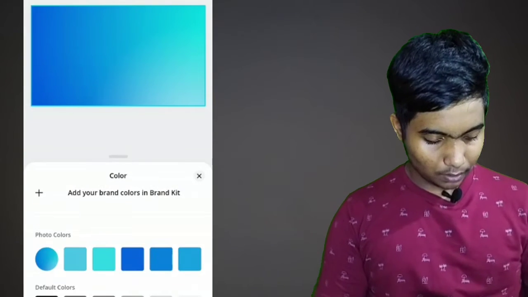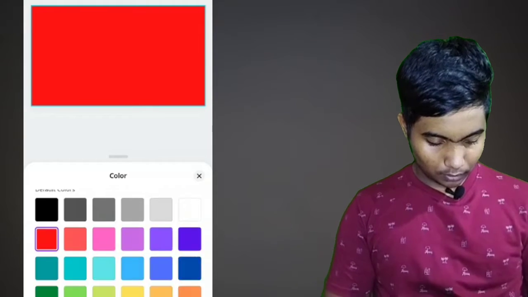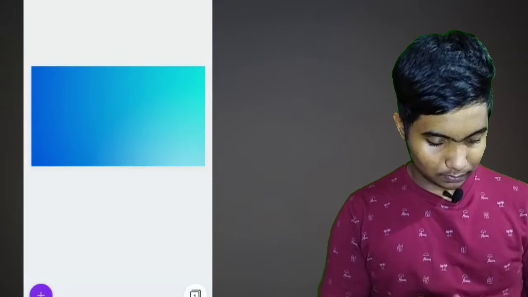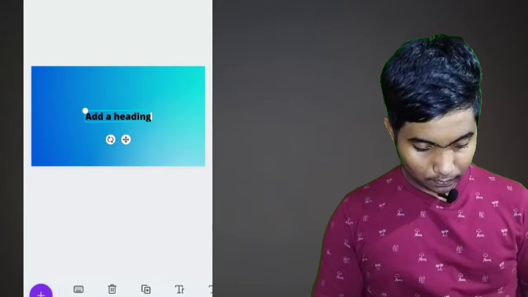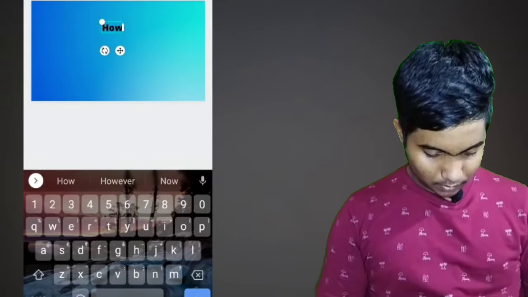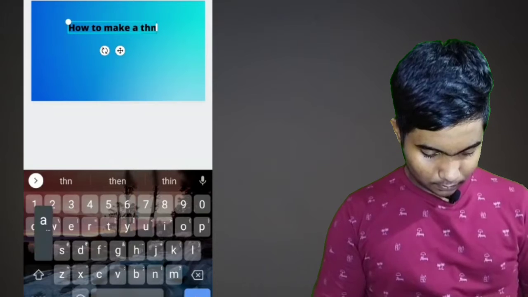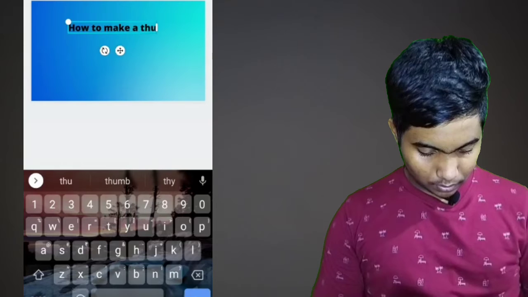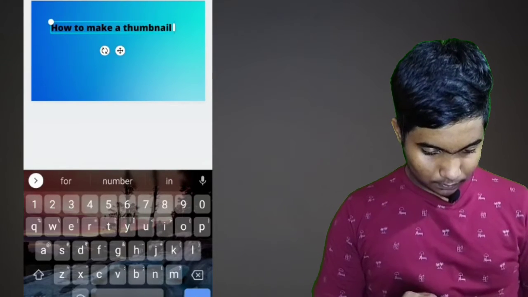If you want, you can even change the color of these gradients. This is not nice. I'll keep the first one. If you want to go back, click on this, and again this will come back. So go to text, keep the heading, how to make a thumbnail, that's it.